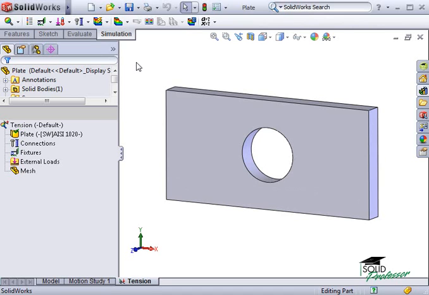Let's begin with fixtures. As the name indicates, fixtures are used to prevent motion in our part. When it comes to linear static analysis, like we're performing here, it's important that our part not move. It has to be restrained so that as we add a load, the part doesn't simply slide away. If the part had the ability to move, we would not be talking about static analysis. We would instead be dealing with dynamic analysis.